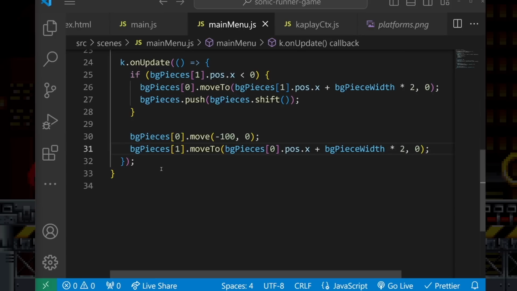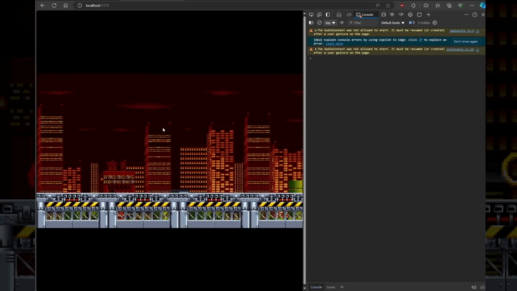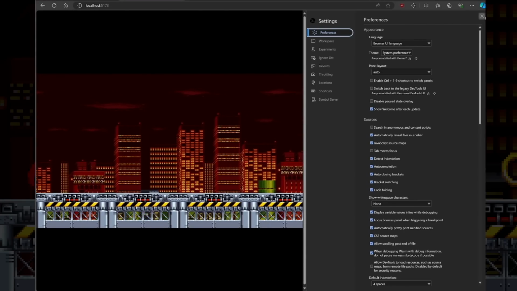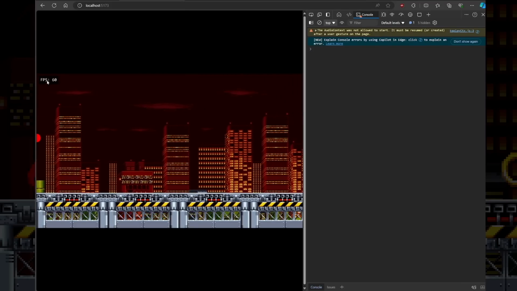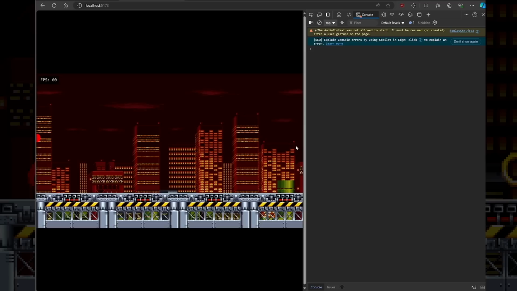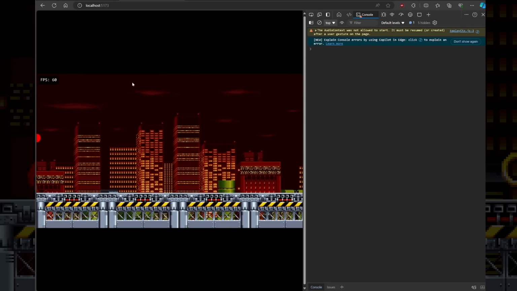Let's look at the result. We should have an infinite scrolling of the first background. So here we go, things are scrolling infinitely. If I refresh and press the D button, which I specified as my debug key, you can see the skyscrapers moving.